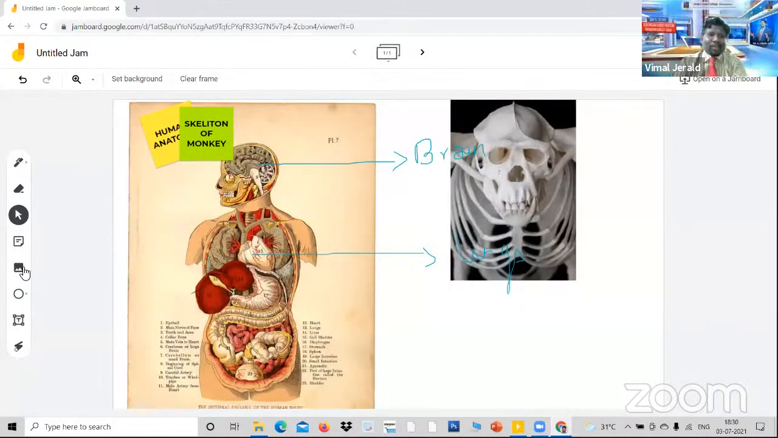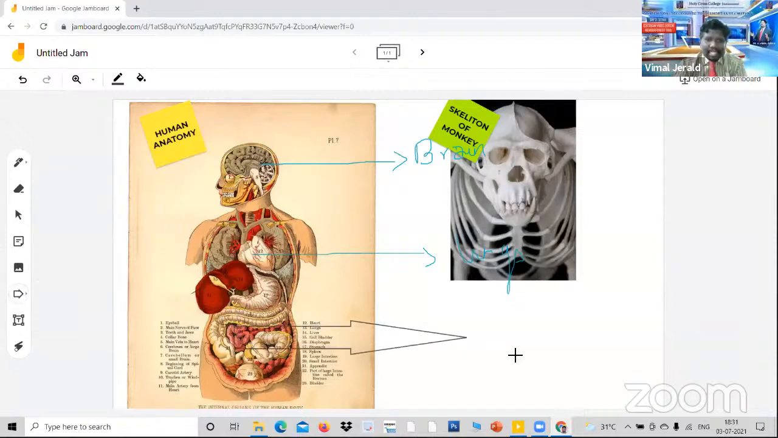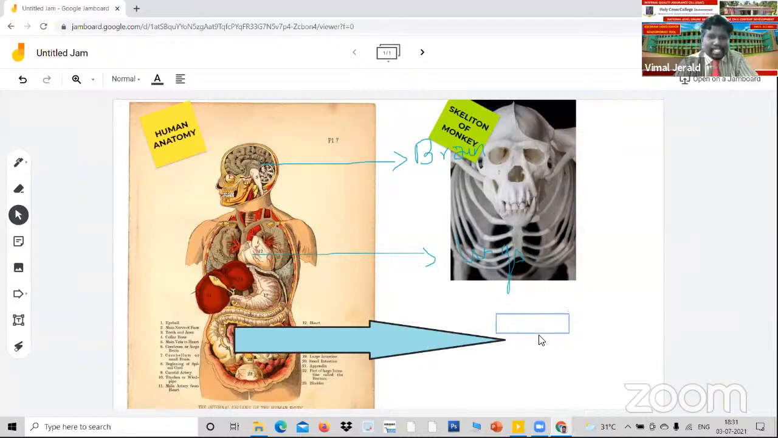And see here, you can also add different images, different shapes. Look here, I just click here, see? This is the intestine. I can click an arrow. I can fill color for the arrow also. I can fill color for the arrow and put up a text here, see? Text also can be typed. See, I can click the text and put it as intestine, okay?